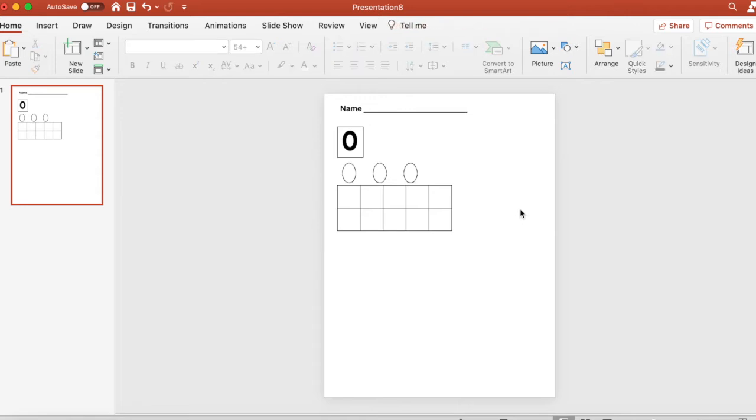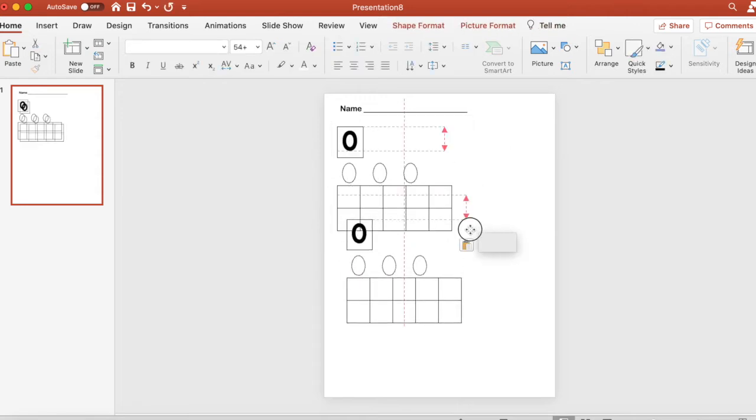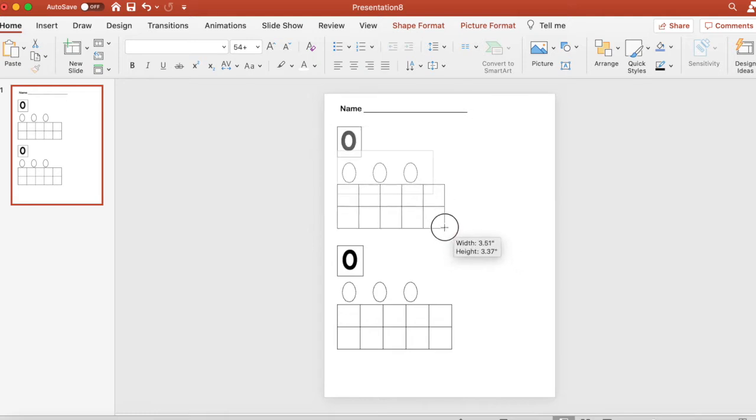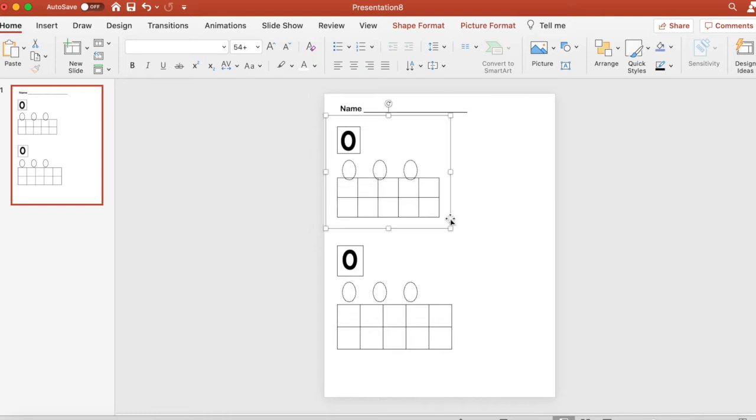So we're going to copy it and paste it. And then we're going to look at the size. See how this is going to be way too big? If I want to fit 5 numbers on here, that is going to be way too big. So basically, once it's grouped, I can make it smaller.